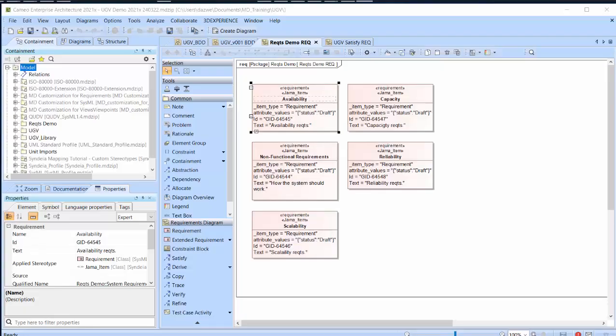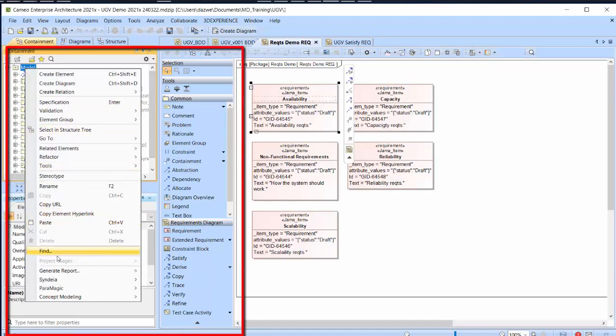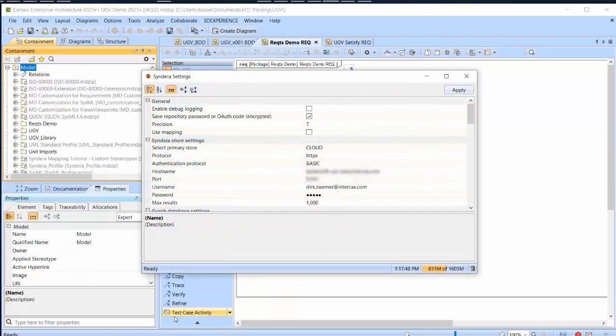We will demonstrate this using Syndeia as a MagicDraw plugin. As usual, we have opened a MagicDraw SysML model containing the Syndeia profile. Before we launch the Syndeia dashboard, we will check the settings by right-clicking a model element and selecting Syndeia Settings.